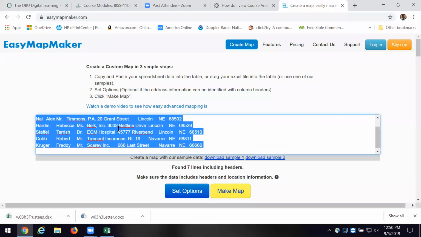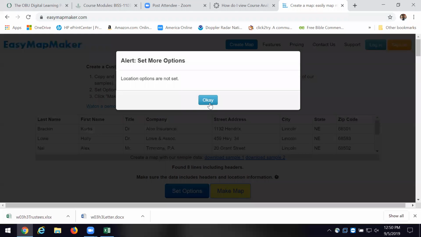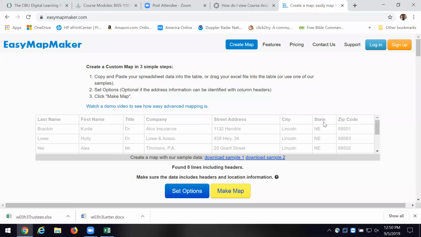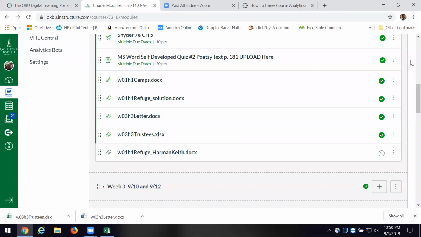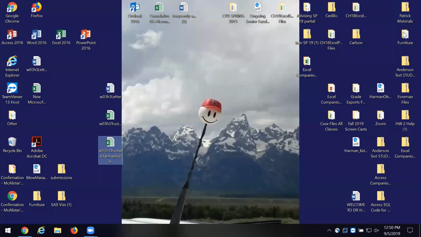I'll paste it in here, and let's make a map if we can. All right. Well, I'm obviously not doing something right today. That's okay. We can play around with it another time. Now, I'm going to escape on this. I'm going to close the database, and now I'm ready to do my trustee's letter.